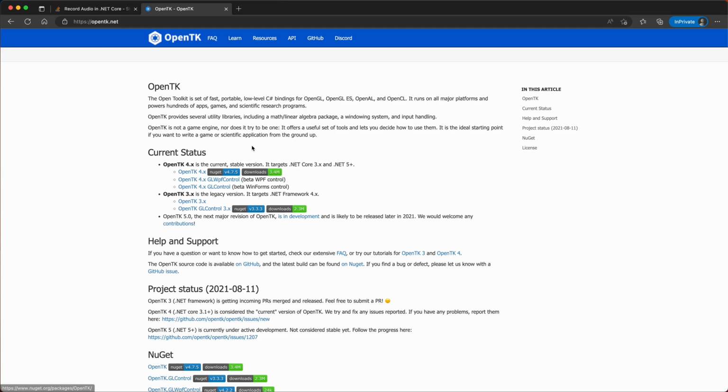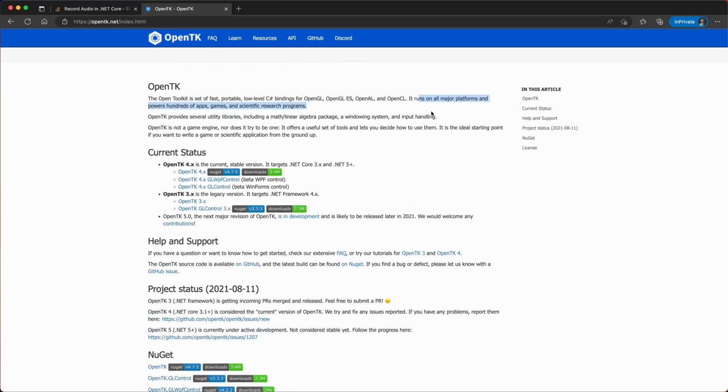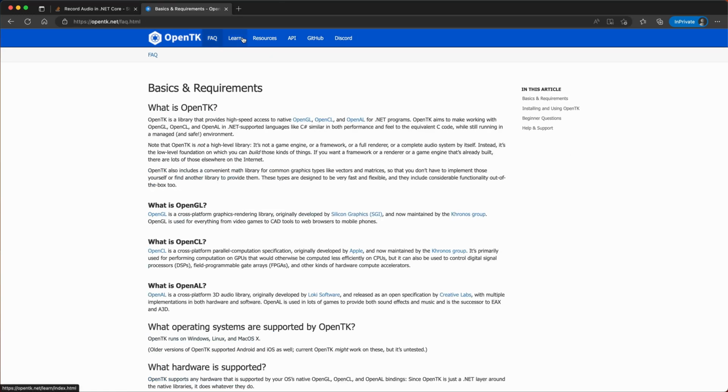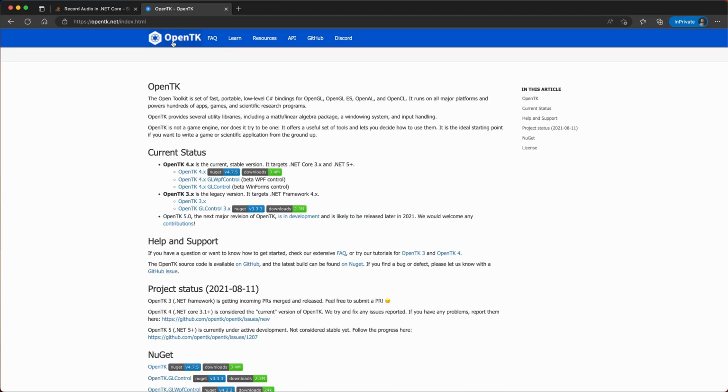It's had 3.4 million downloads, so should be pretty stable. Open toolkit, low-level C# binding, blah blah blah, major platforms. So where the platform supports, it runs on all major platforms. The platform list would definitely be helpful. That's like literally the first thing I want to know. Search for the word Mac. There we go. Facts and questions. Okay, it runs on Windows, Linux, Mac. So that one's a possible candidate. There's no buy button, so that's free.